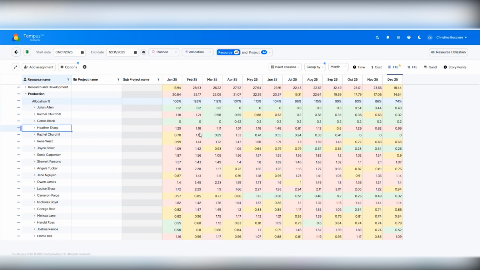I also would like to point out that allocation percentage is the same thing as resource utilization in Tempus. That's just the verbiage that we use in Tempus. And the allocation percentage is really that calculation between the allocations of the group or the individual divided by the total capacity for the group or the capacity of the individual.